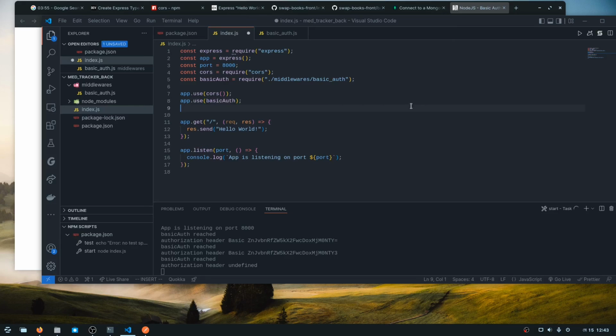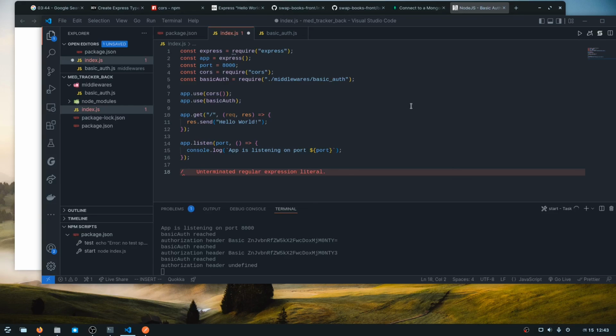So I will create a to-do list here. So let's do it here. To do. No, not like that. Let's do it like this. Okay, to do. So next we need to configure MongoDB. So I will create a simple MongoDB database, because MongoDB Atlas is free.